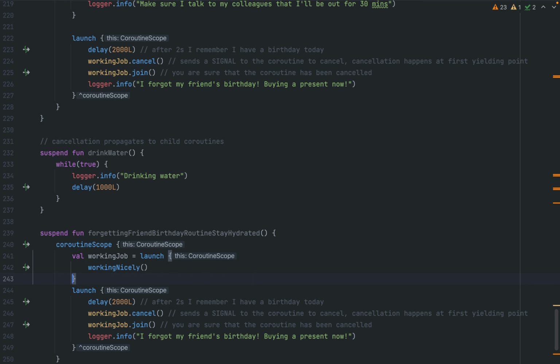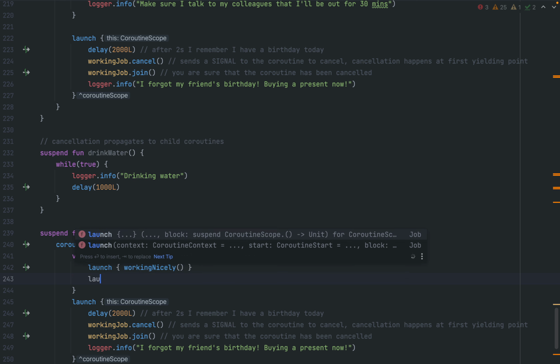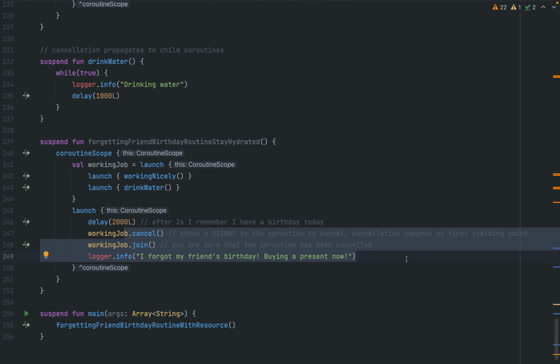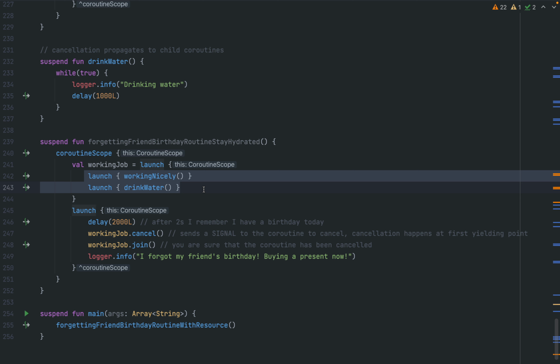Now, inside this coroutine, I'm going to launch two child coroutines. So I'm going to say launch working nicely. All right. And I'm also going to launch drink water. So I want to work nicely while drinking water. And of course, I want to stop them both and forget my friend's birthday and rush to the mall and buy this friend a birthday present. Now, when I have this handle, which essentially is a parent coroutine over these two child coroutines, if I cancel this one, I'm going to cancel both working nicely and drinking water, of course. So needless to say, I'm going to run this in main, and we're going to see both being canceled.